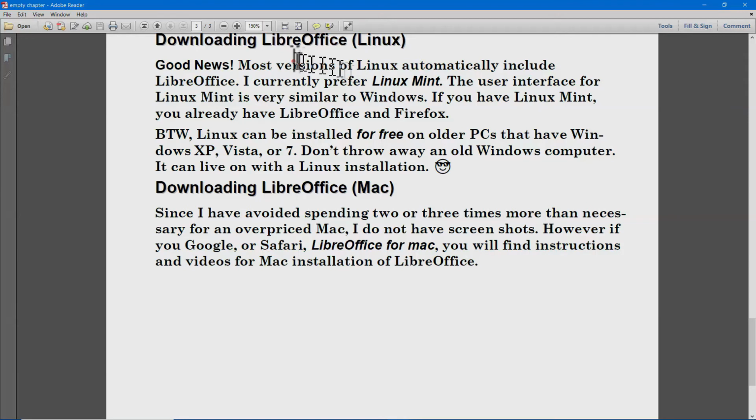The good news is if you're running LibreOffice on Linux, most versions of Linux automatically include LibreOffice. I currently prefer Linux Mint as my Linux installation, and the user interface for Linux Mint is very similar to Windows. If you have Linux Mint, you already have LibreOffice and Firefox. By the way, Linux can be installed for free on older PCs that have Windows XP or Vista or 7. If you have an older Windows PC, don't throw it away.